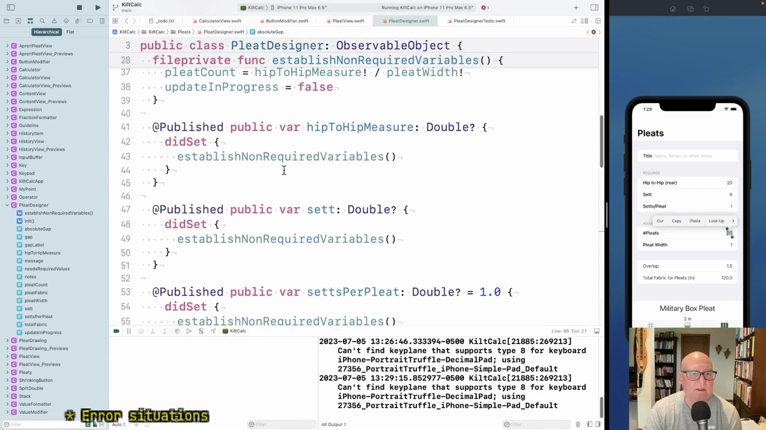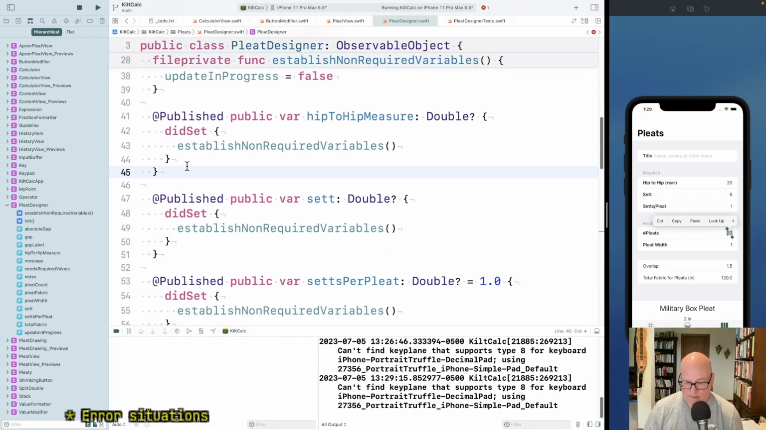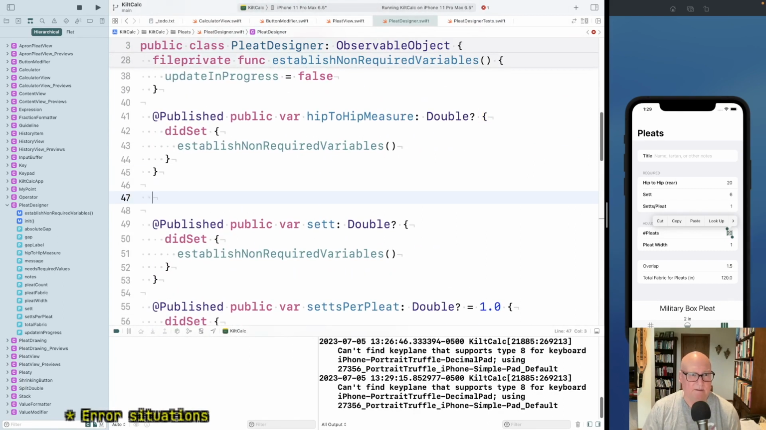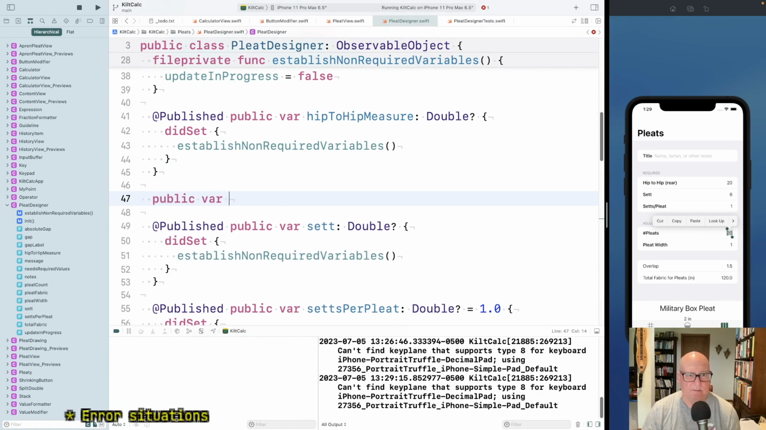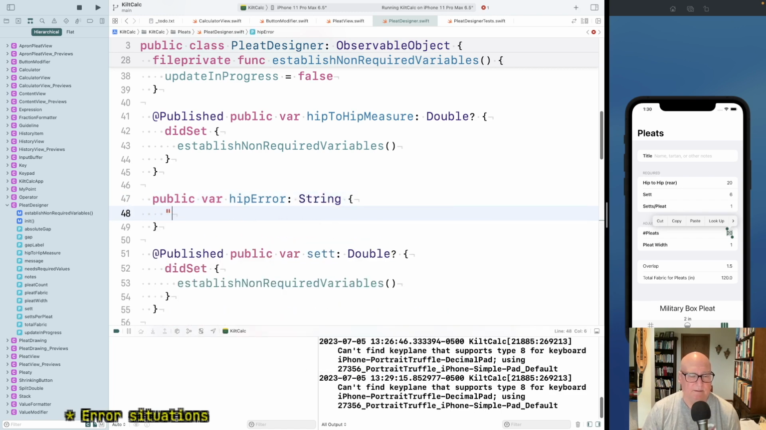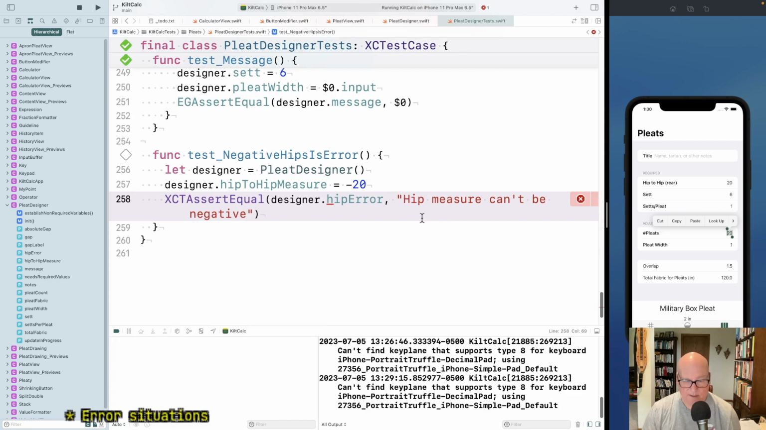Okay, where's hip? All right. And this is computed, so bar hip error is string, and it's going to be something. All right, that should pass the test.